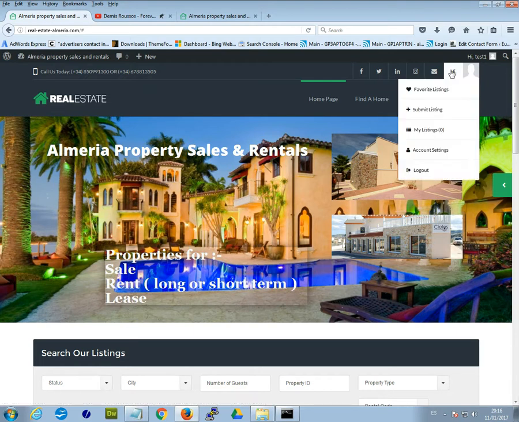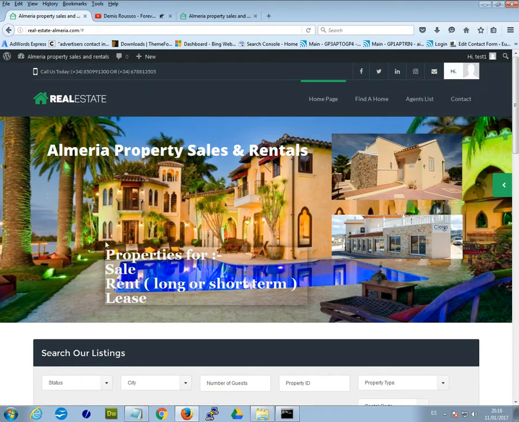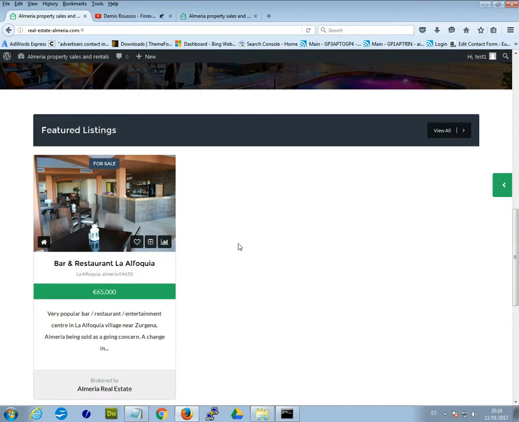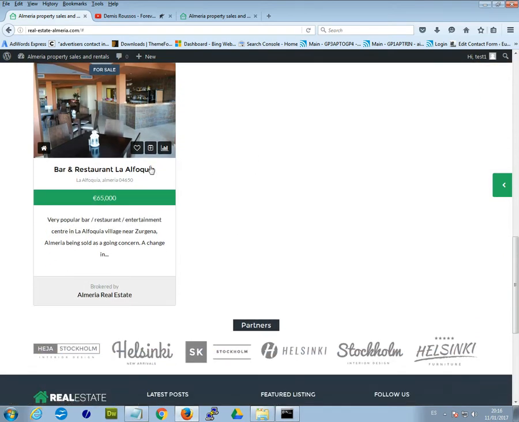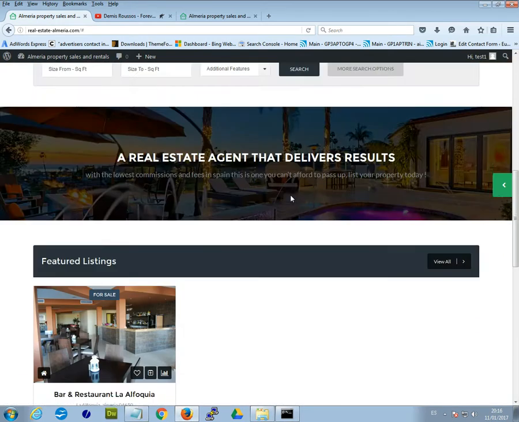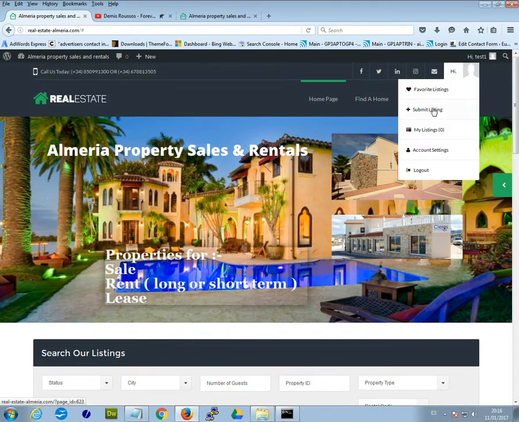So we want to be on where there's a little space for a picture and these white links. Now if we had browsed the site now and we select and look at properties and then favorite them, it will create a list of properties that are saved in the favorite listings there. If we had created any listings, they will be listed there, and then we've got account settings which we'll go through later. But first thing we're going to do is create and submit a listing.